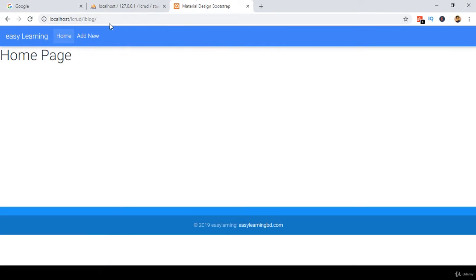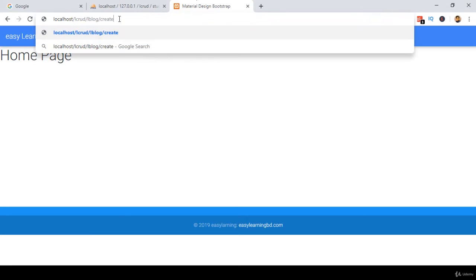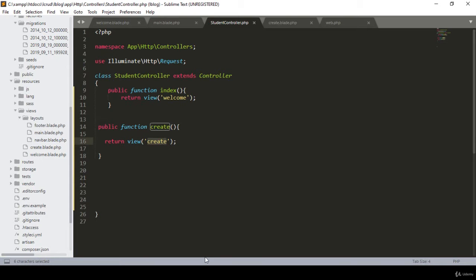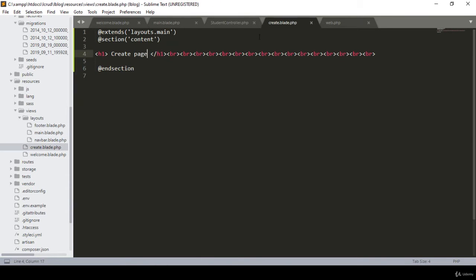Now if you access it, like here I just define /create, and if you click enter, now you can see only this content path has changed. The header will be the same, the footer will be the same, only the create part will be different. Now I want to add some Material Design Bootstrap here. For now I want to add a form, so first of all I want to design that page.